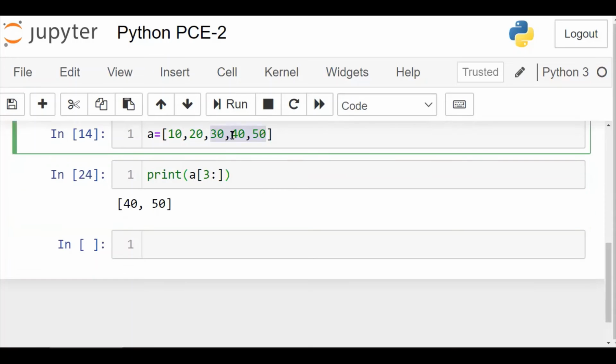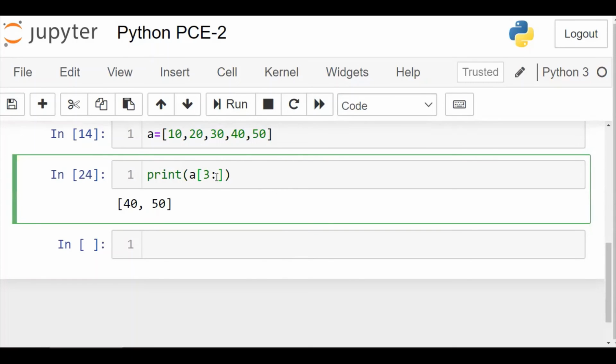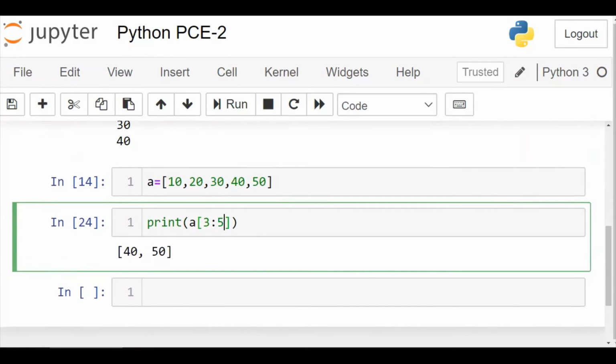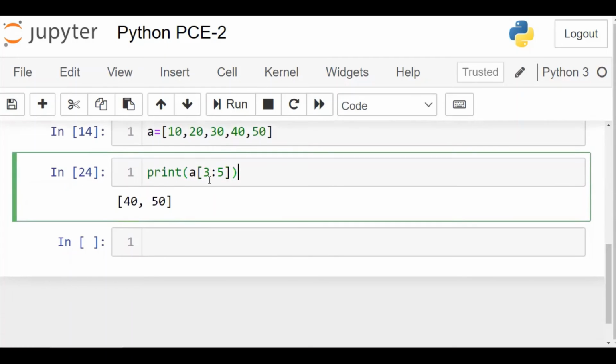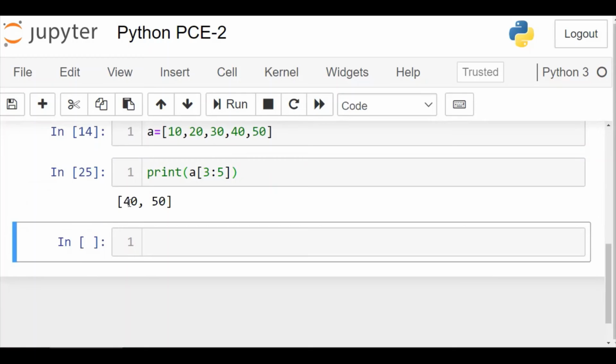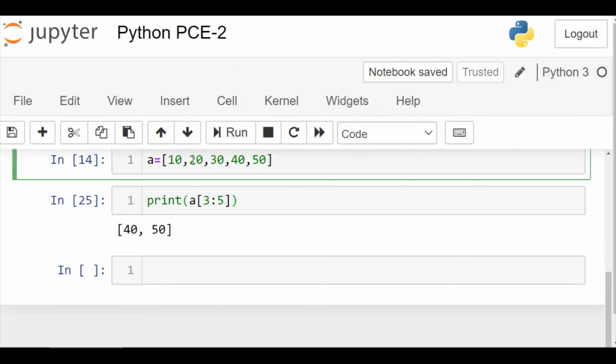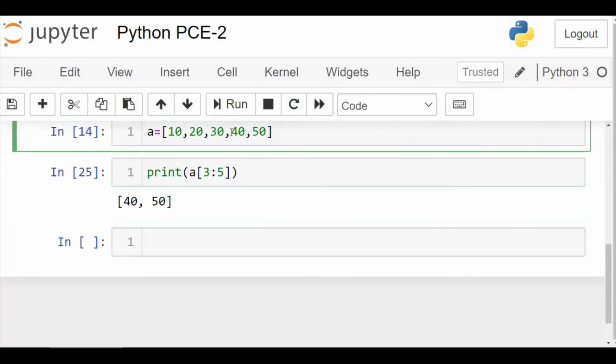Starting from 3. Now suppose you write 3 to 5 here. So how many numbers are there? 3 to 5? 3, 4 only. Because it starts exactly from this and ends with this minus 1. So what will happen? Two numbers will be printed, 40 and 50. Starting with the third one, third one means according to index 0, 1, 2, 3 here, and ending with this minus 1, 5 minus 1, that is 4, 50.